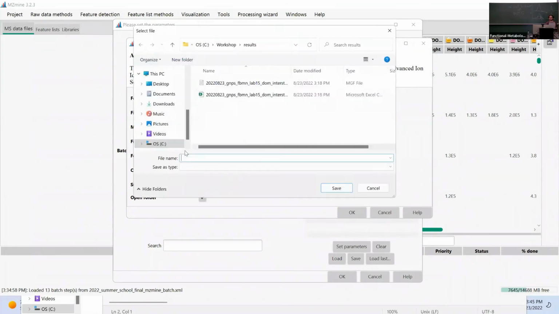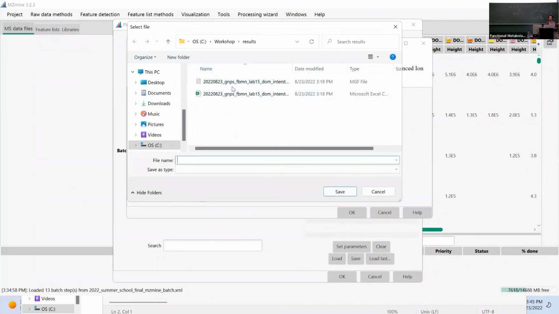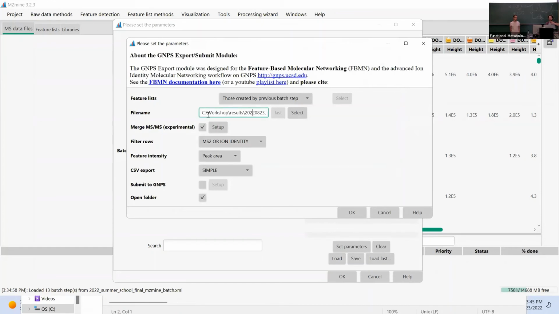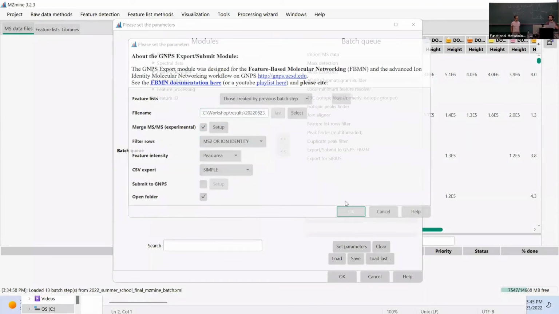So you go and select, and in here I'm just going to give it a name. I create a new folder to have all the output files in a clean folder for now, like results. So I go and save, and now we have here our file path. Those parameters are all set up because I already fixed them, and you don't have to worry about this.